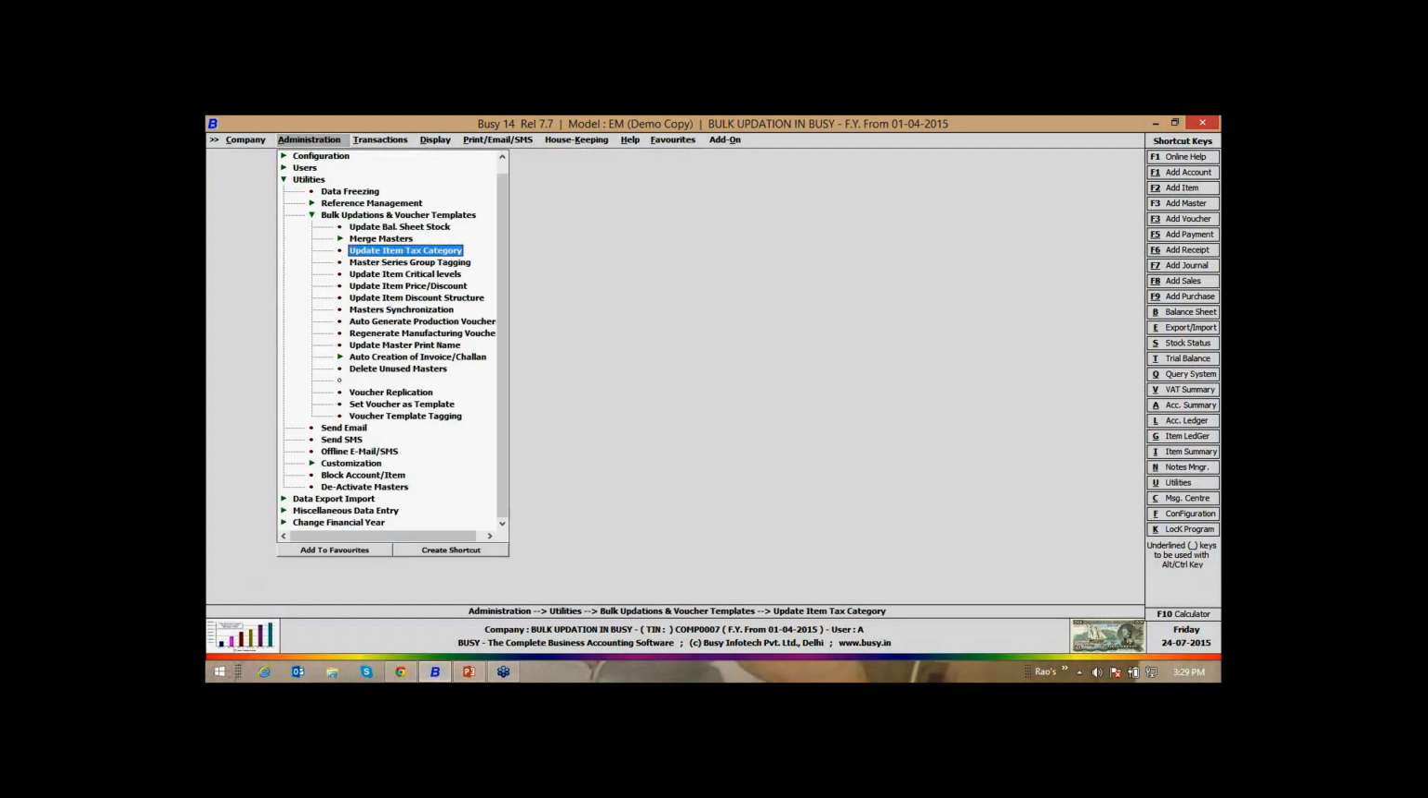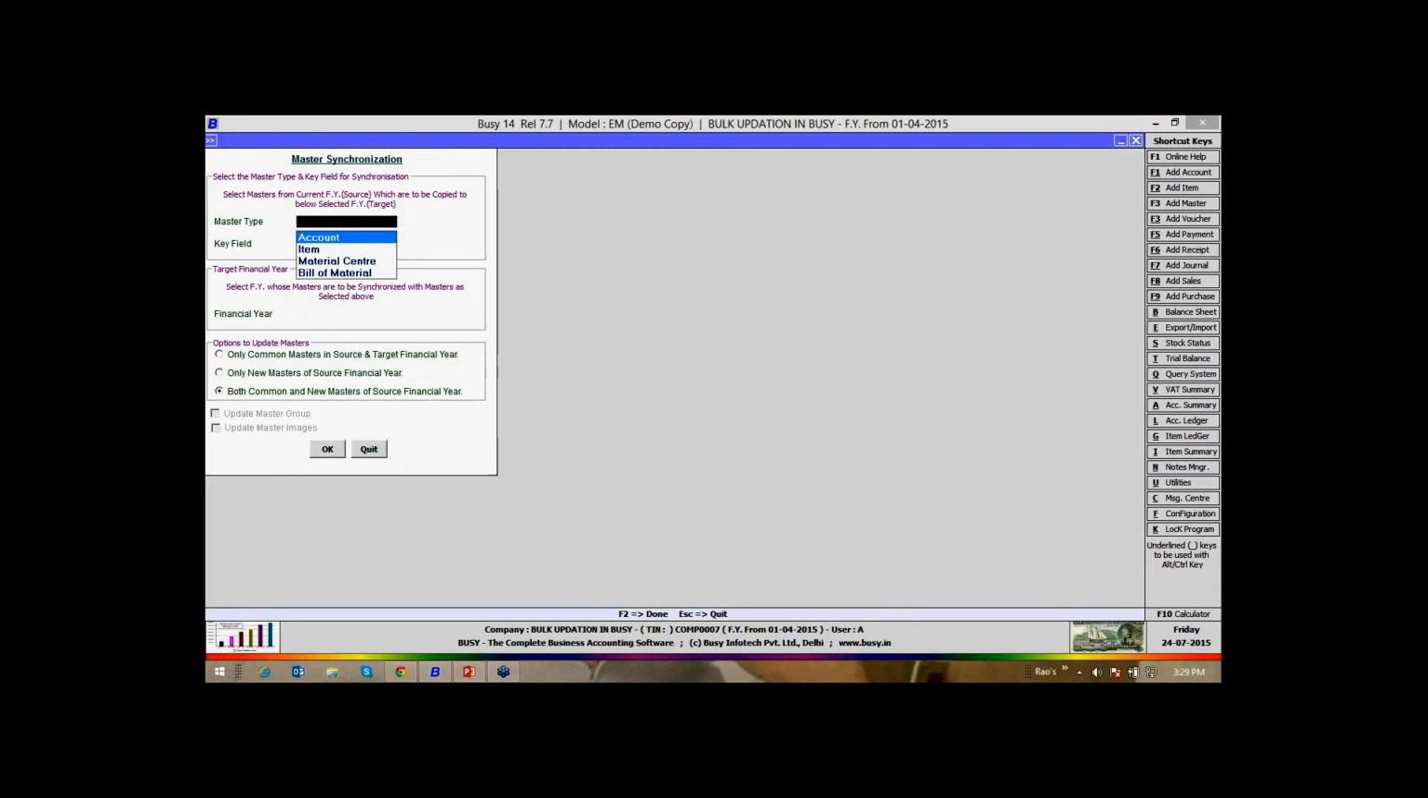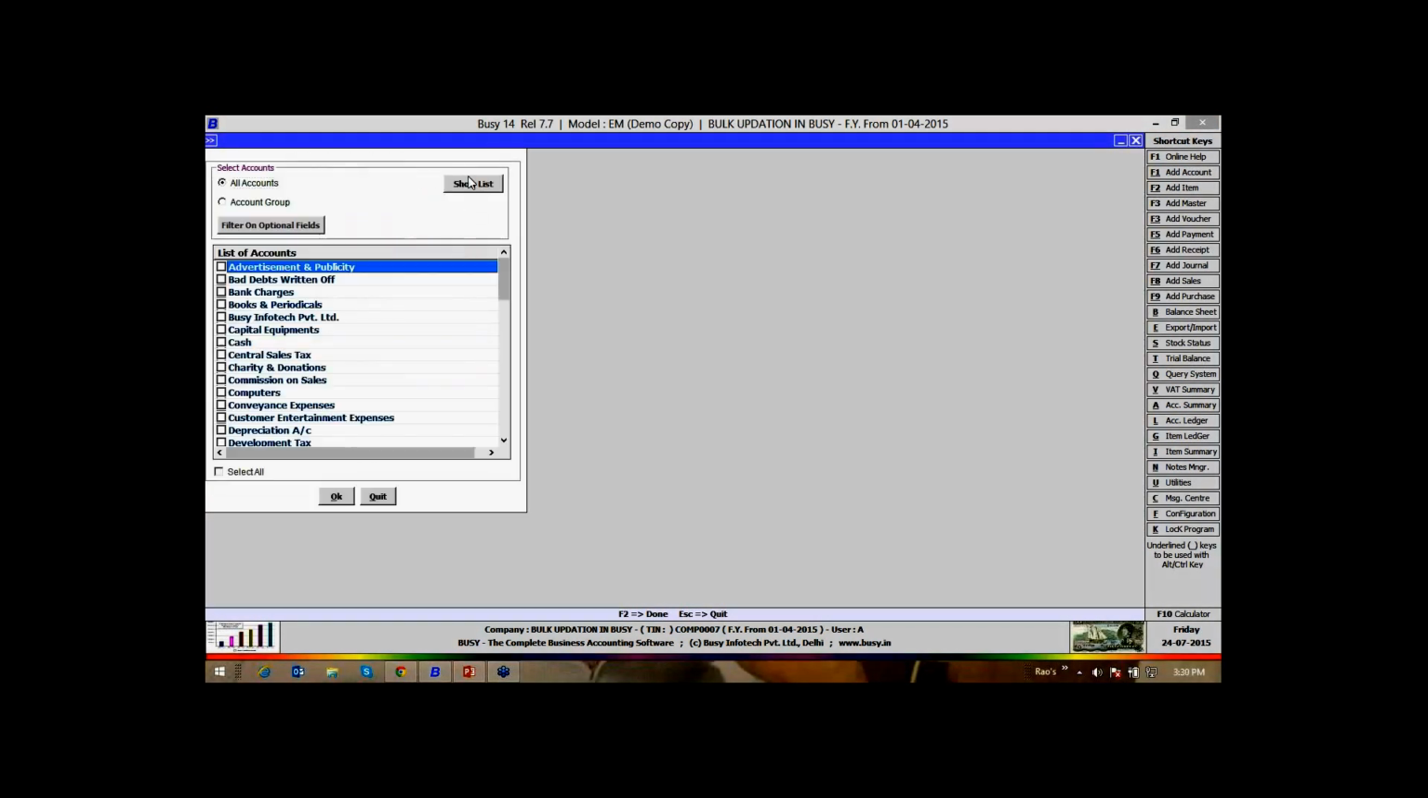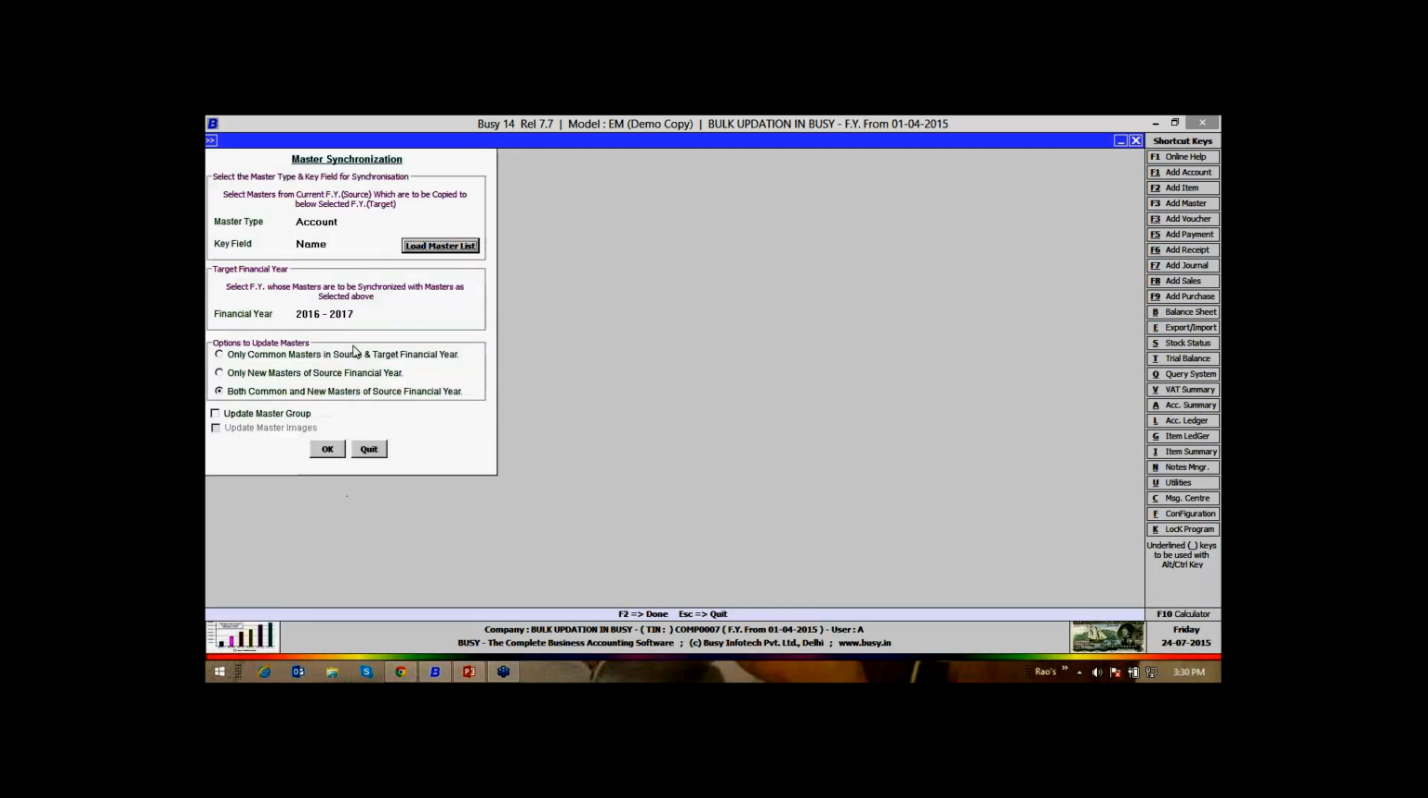Utilities, bulk updation, master synchronization, account. The key field is the name; it will identify the name and match it. You can select everything or you can select one by one. You can do it by grouping also. Optional field wise also you can filter it. There is an option of select all. So which financial year do you want to update? Both common master in source and target financial year.